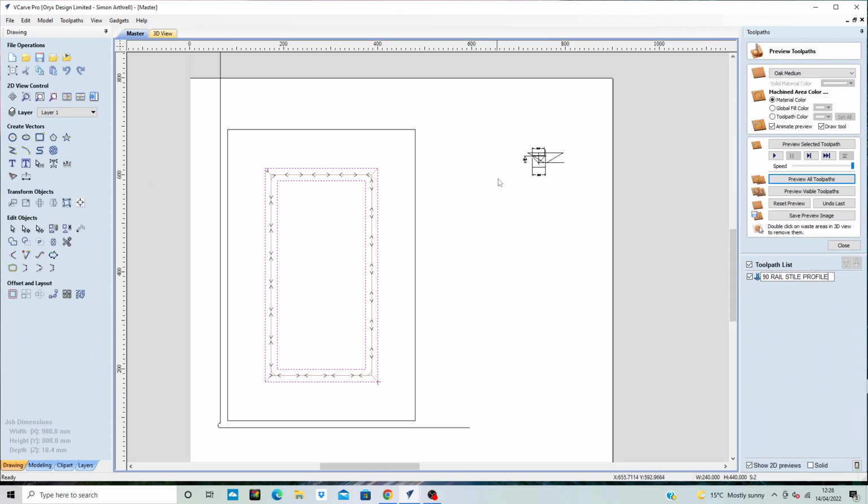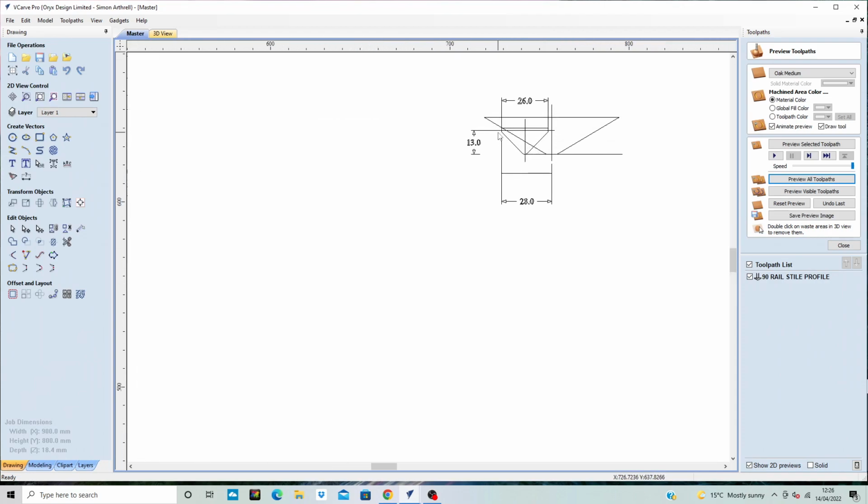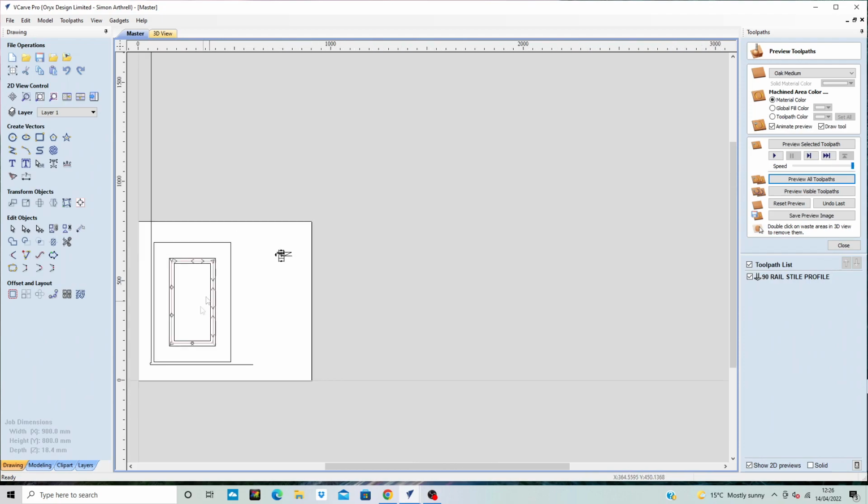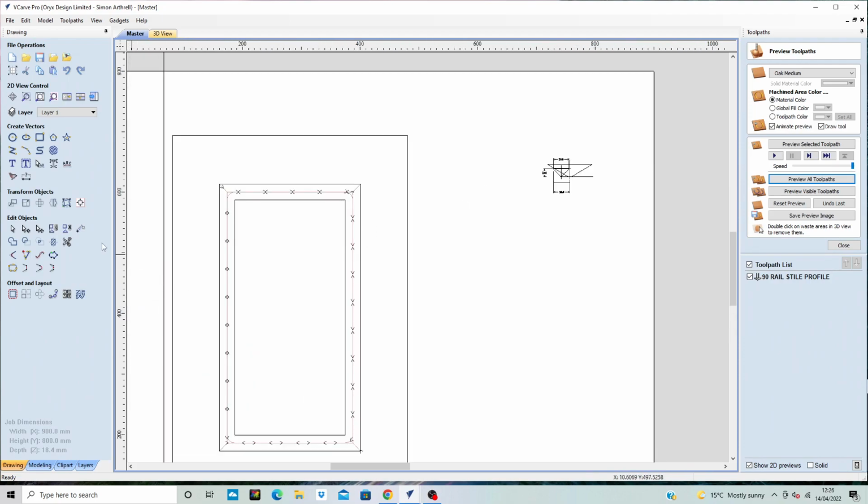Okay. Now the next thing we want to do is use our panel raiser and put our panel raise on. Now I know from my crib sheet that from the edge of the rail or the stile to the center of the panel raiser is 28 millimeters. So I can copy this rectangle and I can make one of those.